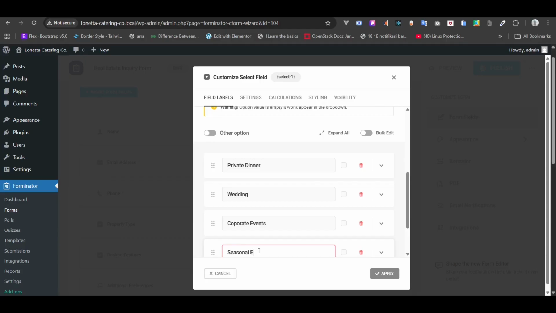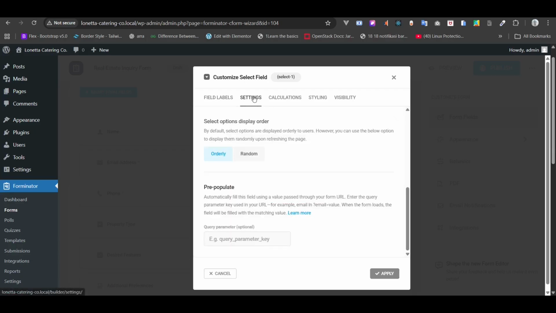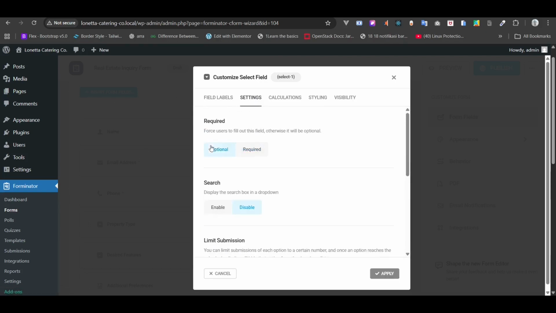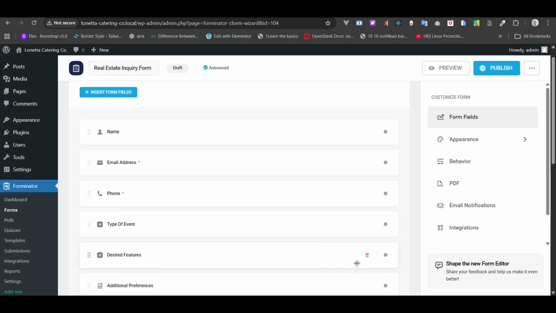And for the fourth option, seasonal events, and yeah, go to settings. Let's see what we have here. I think make it optional, I think, for now. And click placeholder, apply for now.